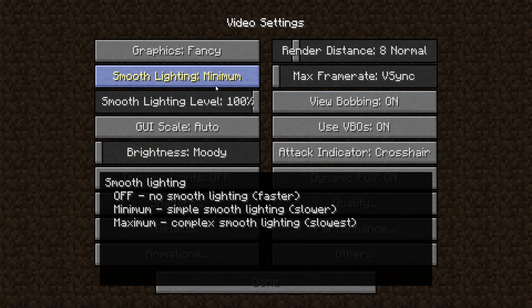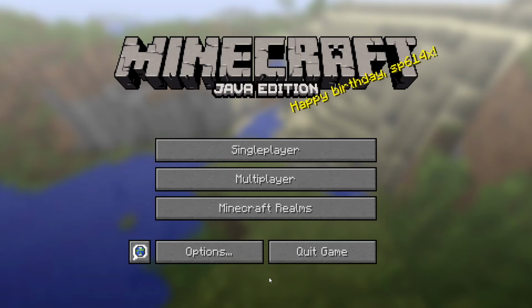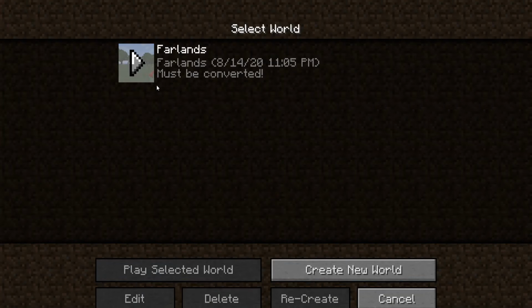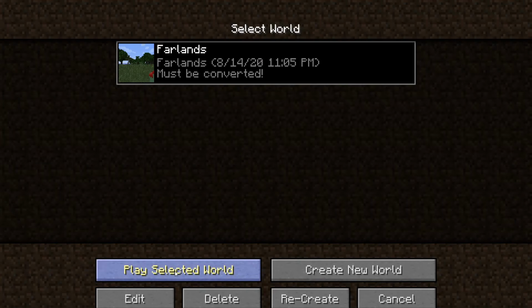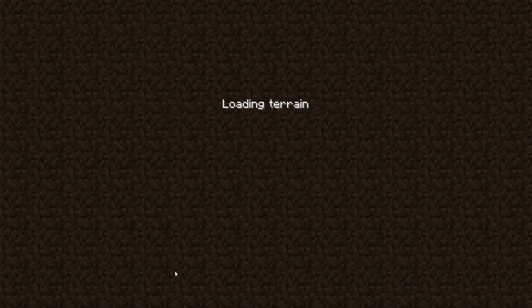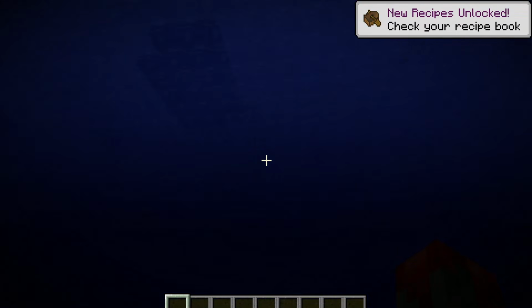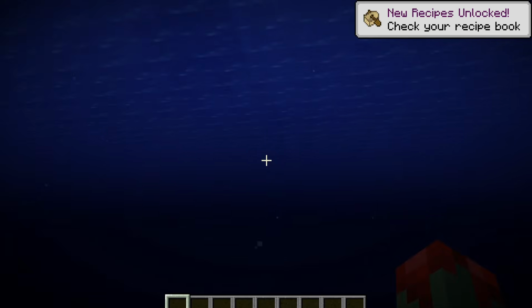Let's go to video. Let's go max frame rate. Let's up the brightness again. And we will up the render distance a little bit once we get out there and load some of this in. And here is the world that we want to convert back over. And let's go ahead and hop on in. And we're back in 1.12.2.